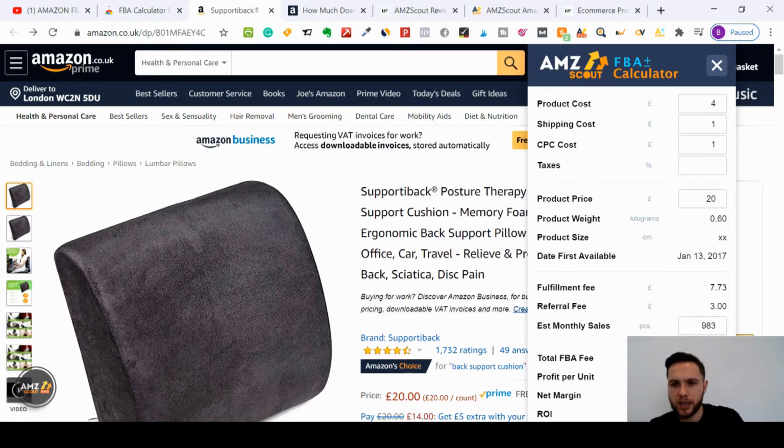Now if we look down here, we can see the total FBA fees is these two here, £10.73. It's taken note of these, £4.56 plus 10, which will leave roughly this. So profit per unit is £4.27, which is a net profit margin of 21% and a return on investment of 85%.